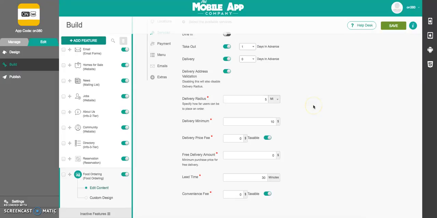Then you'll want to select a delivery minimum. This is the monetary value that will be added to delivery orders. So we'll say $10, and then we'll want to determine the delivery price fee. This is going to decide how much it costs to order delivery, so maybe we'll put $1, and we'll toggle it on as taxable. Next, you want to select the minimum order total for free delivery. When this total is met, the delivery fee will automatically disappear. So let's say if you order up to $20.